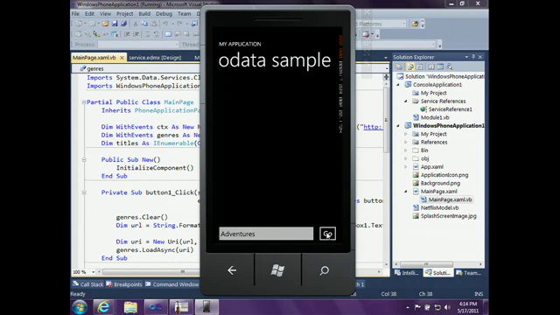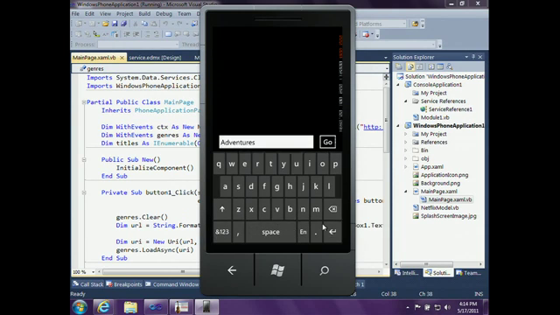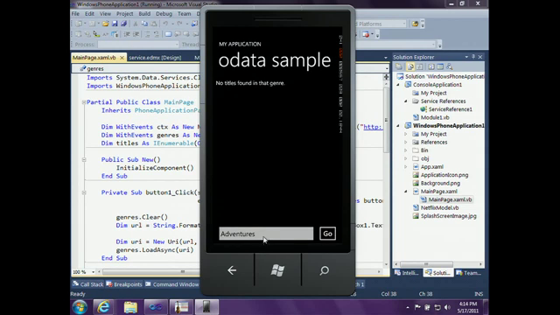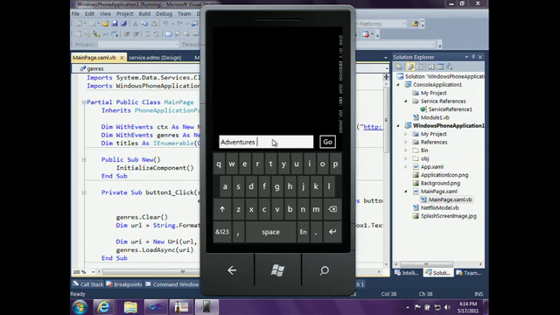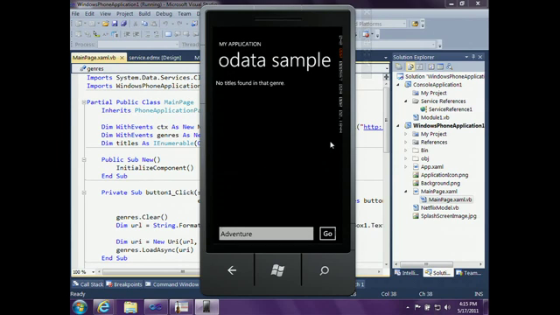Okay, so here's our OData sample. I'm just going to hit the Go button because I know adventures worked before. No titles found in that genre. Maybe adventures. Hold on, I've got to do this back here. Adventure. It might be the fact that we don't have internet going through the emulator, though. That could be an issue.